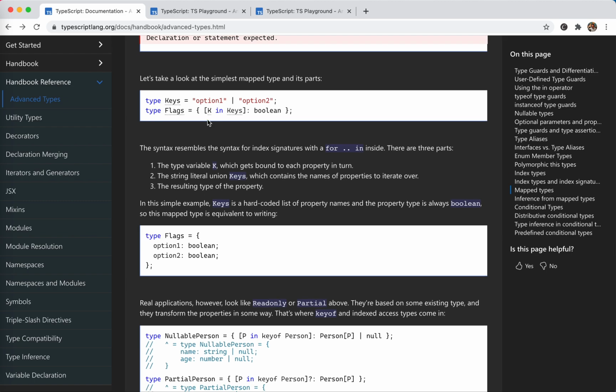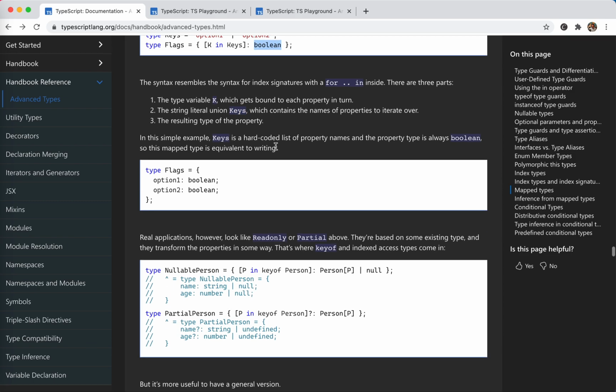Okay, the syntax for mapped types is this. The type variable key K gets bound to each property in turn, using in keys. Then the result is the returning type. It's just like a for map. Okay.